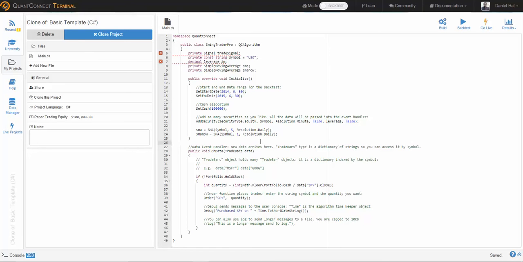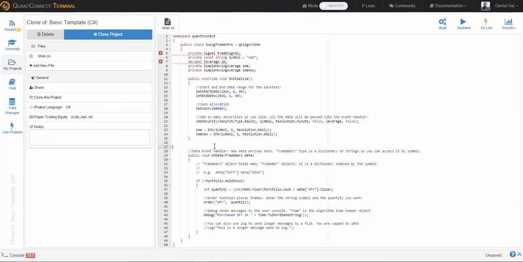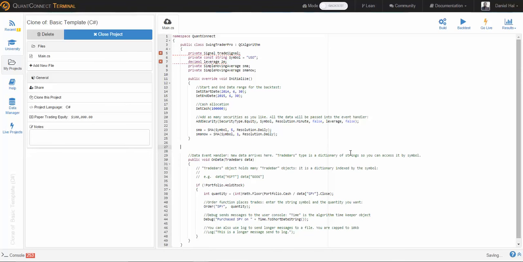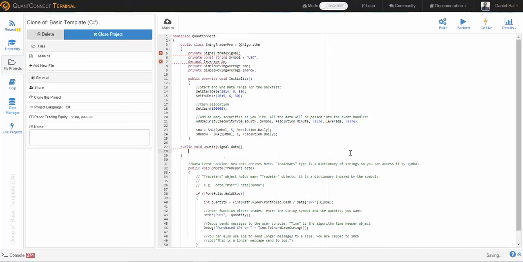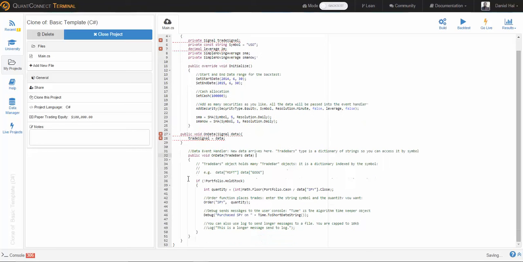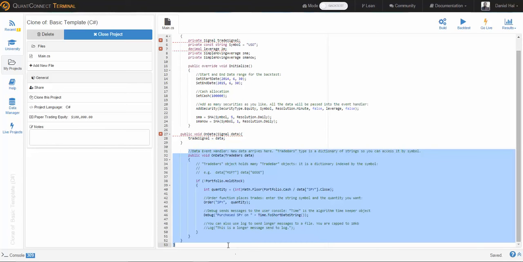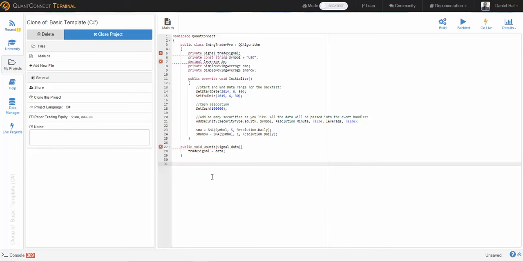Let's start. So we first of all want to import the information from a class, which we use public void for a method that returns nothing. Basically, we're just having the data added in, and we are going to use a variable called trade signal, which is our instance, and set it equal to the data that we get out. Great, so from here you can delete everything else. We're going to change all of this later and just leave it right here.